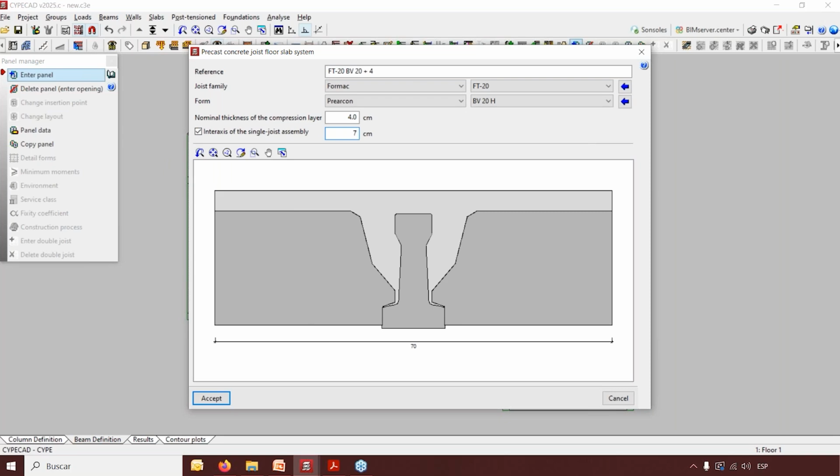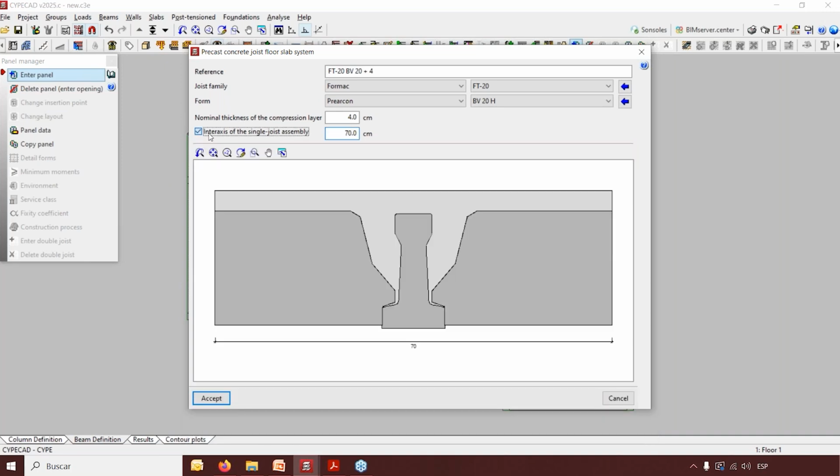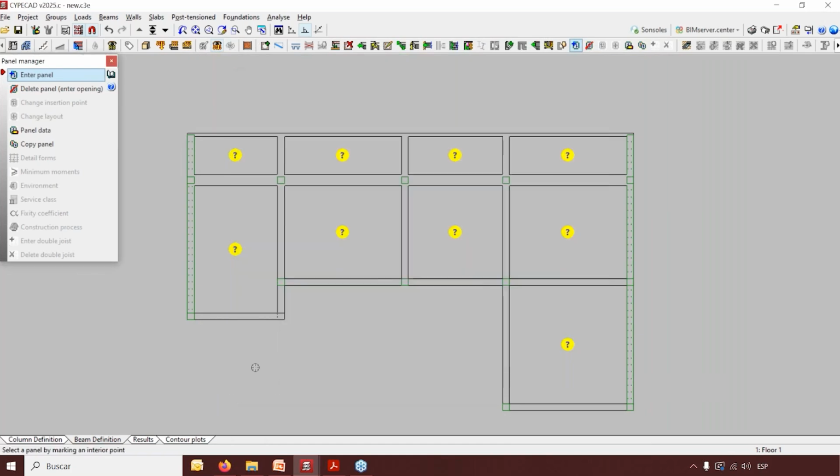So we can select a different interaxis as long as it meets all the requirements. And if we exceed the interaxis that is actually available or compatible with the joist that we have selected, the software will warn us. So let's place back this dimension. And we're actually going to now insert the flooring by clicking on accept and clicking accept again.